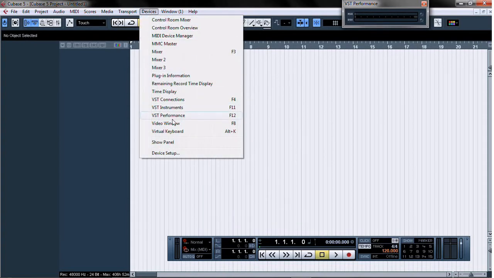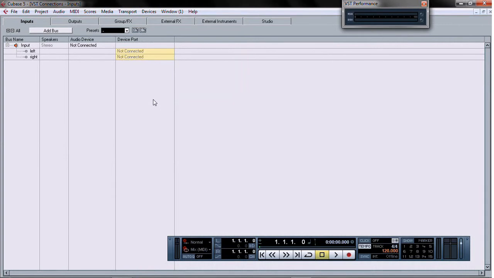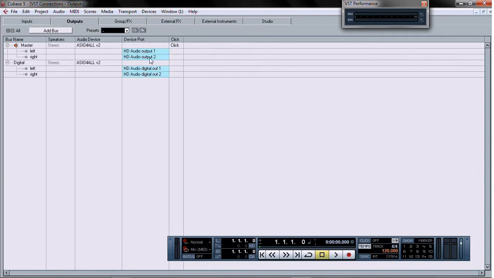Also, what we want to check is the VST connections, of how the inputs and outputs are mapped in our project. Because I'm not recording any audio now, I disabled the ports that are the input. And for the output, I'm going to use the master output that maps to the analog output of my sound card that leads directly to the speakers.